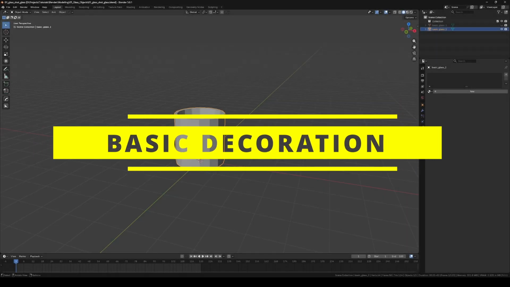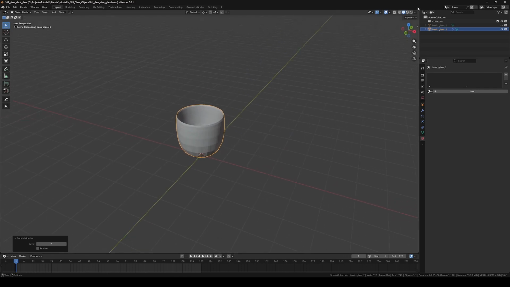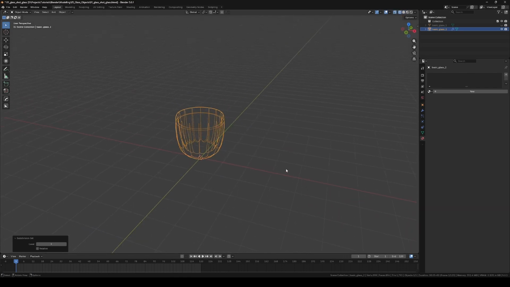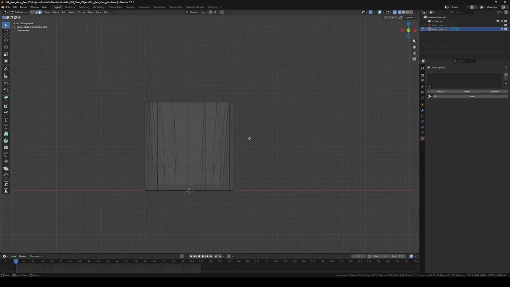Let's look at adding some basic decoration to this glass. First up, press Ctrl+2 to add a subdivision surface modifier to our object. Change to the wireframe viewport mode and then tab to edit mode. We will be adding some loop cuts to tidy up our mesh.